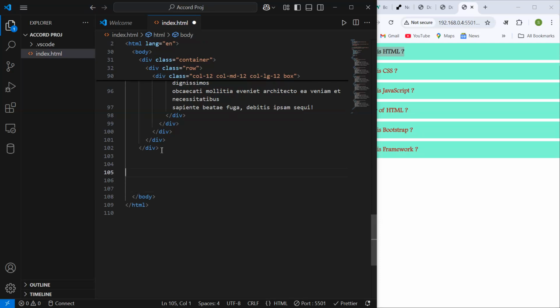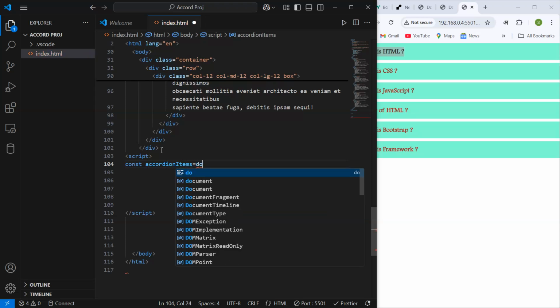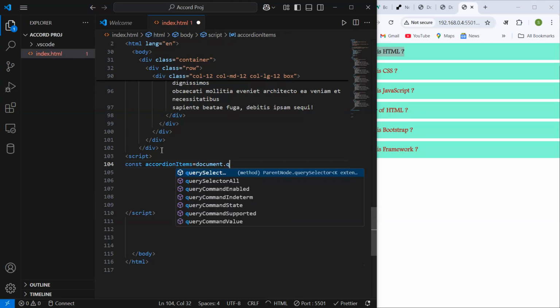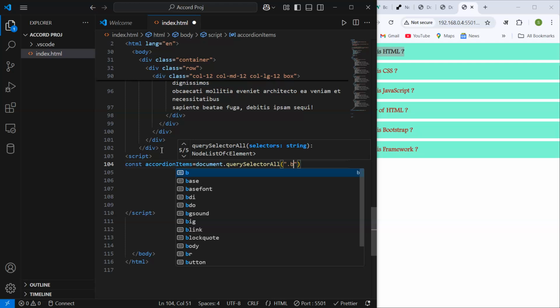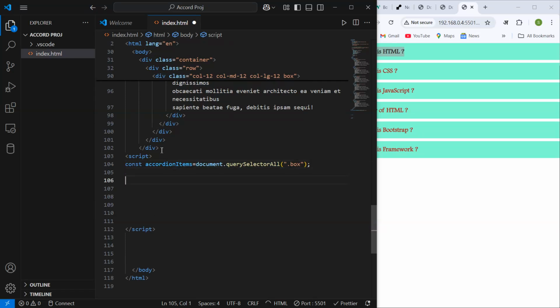So let me write in here script. Fine. So we will be having a constant, and we'll be naming it accordion items equal to document dot querySelectorAll, and we'll be having .box. Now inside this particular item we need to look through it. There will be two items, one for the question and another for the answer.